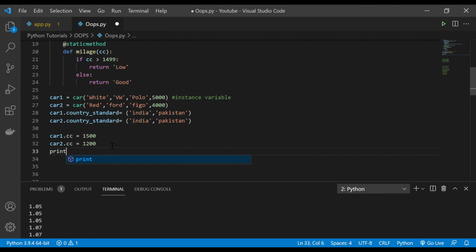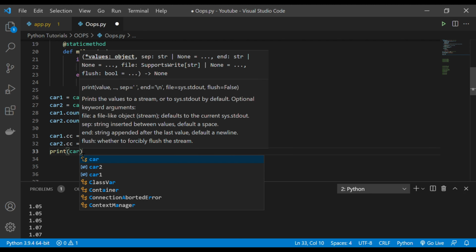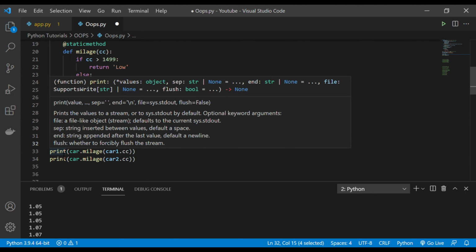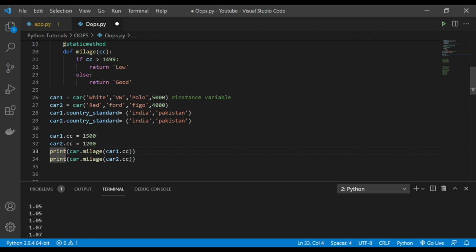Now I'm going to print using this method which I defined here. So print car dot mileage. Always remember, guys, that you cannot use a method without actually using the class. We are going to pass car1 first. Let me copy this, and car2. Now I've defined what the cc is for car1, which is 1500, and car2, 1200. Then I'm printing mileage for car1 and for car2 using this mileage method. Let me print this.